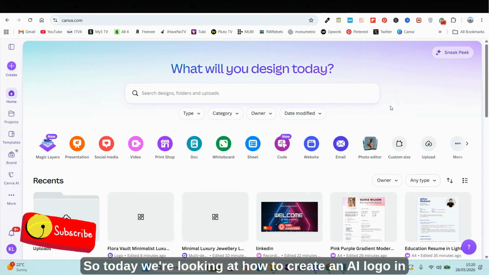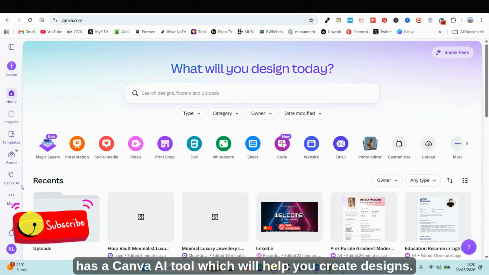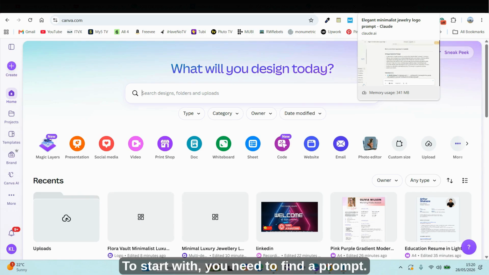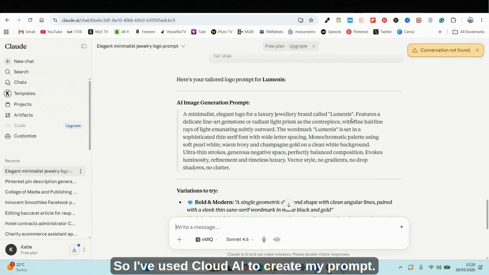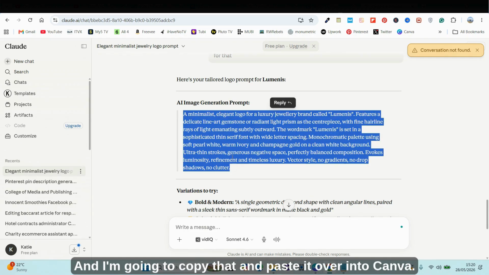So today we're looking at how to create an AI logo in Canva. Canva has a Canva AI tool which will help you create designs. To start with, you need to find a prompt. I've used Claude AI to create my prompt. I asked Claude to create a logo prompt for my jewelry brand called Luminous, and I'm going to copy that and paste it over into Canva.